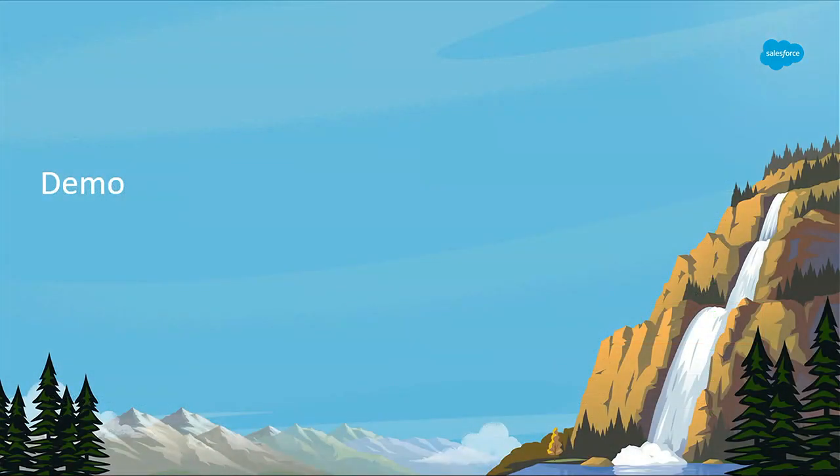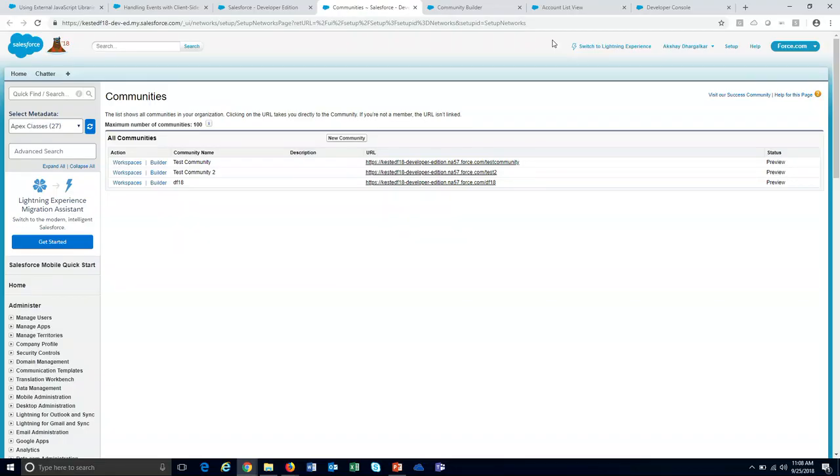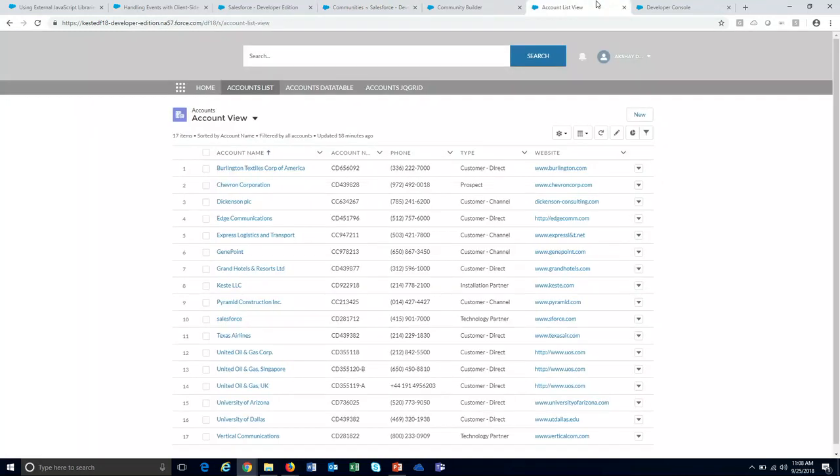OK, so next we're going to cover the demo. So what I have here is I've created a basic customer service community using the standard template. I've added 3 different tabs here. What I'm going to do is I'm just going to cover the differences between the 3 different approaches you can take to building grids in Salesforce communities.